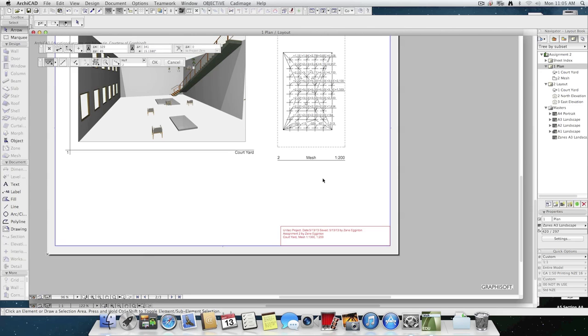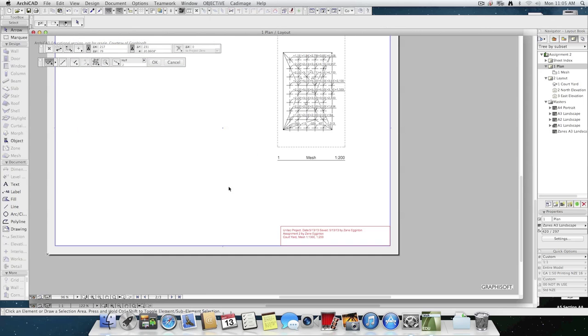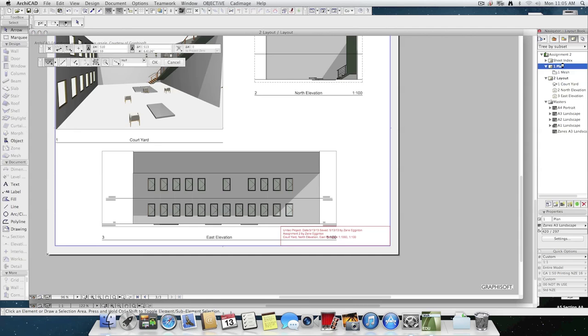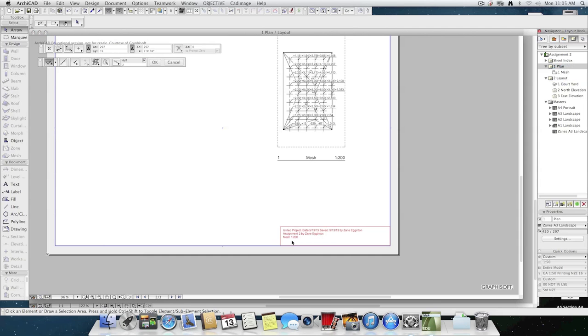If I go and add another drawing onto there, or if I delete one, no, I don't want that on there. Cool. Okay, it hasn't updated, but you'll find that if you go away from it and come back. Now it just says mesh 1 to 200. Pretty funky.